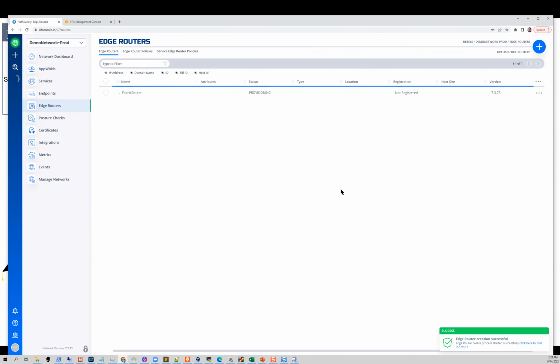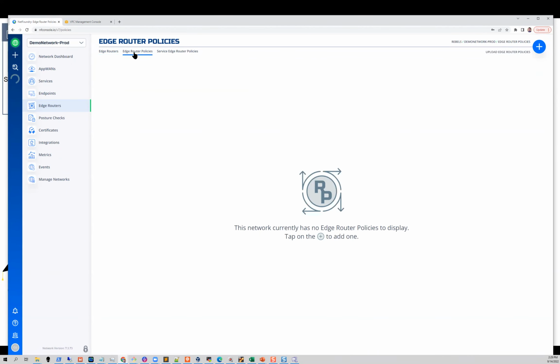Now, in terms of the zero trust networking, that essentially doesn't allow you to transit the network until you set up a policy for it. So we'll need to set up a policy.